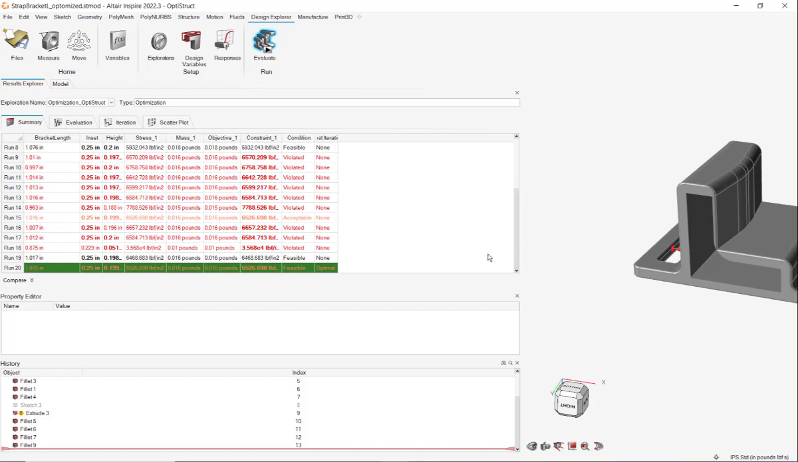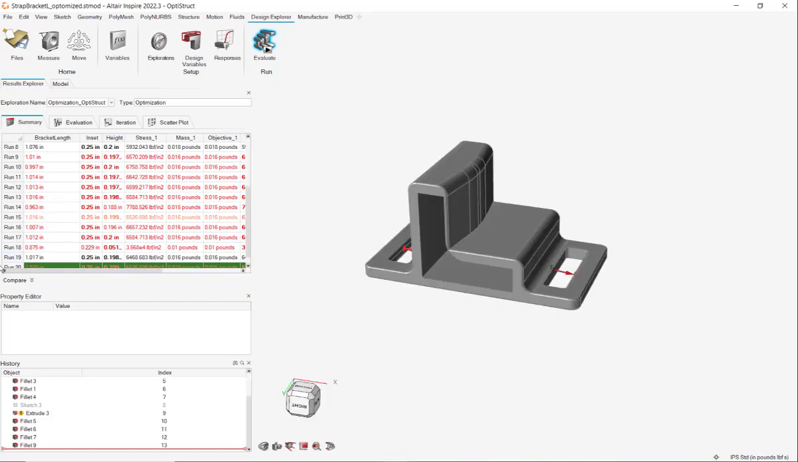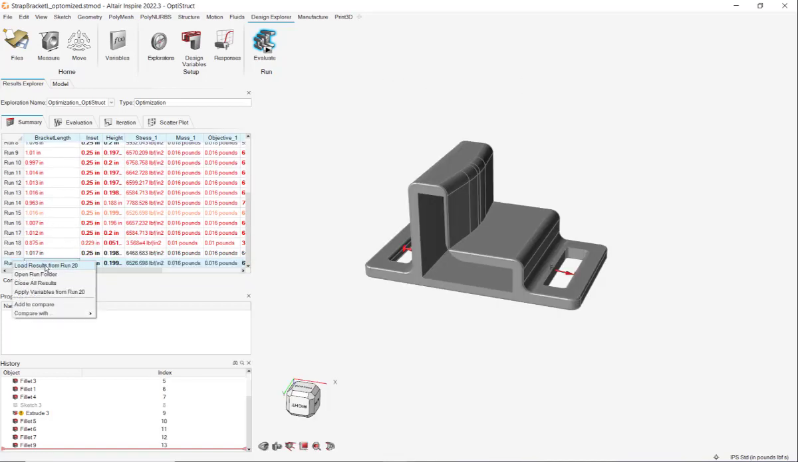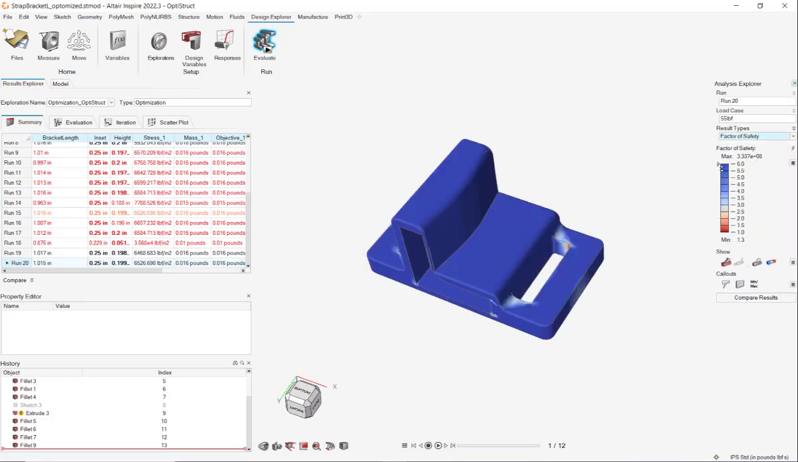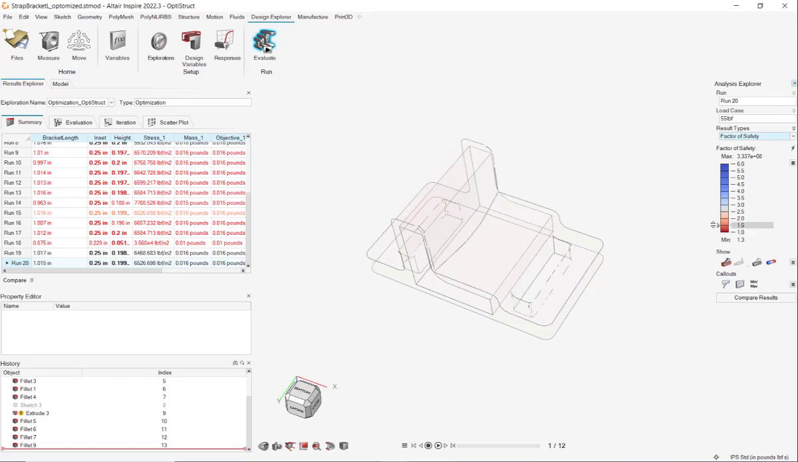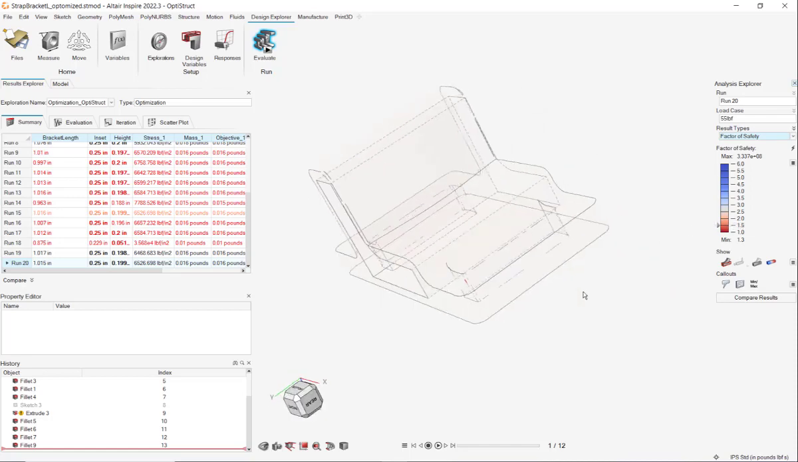If I scroll down to the bottom, this particular optimization had its optimal run on run 20, where I see that around 1 inch was good, 0.25 and 0.2 for inset and height. All that was good and optimal. I can right click on that run and load results from it. I can contour factor of safety with my typical 1.5 factor of safety. Looks pretty good.